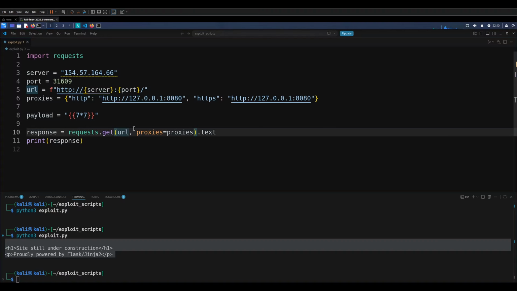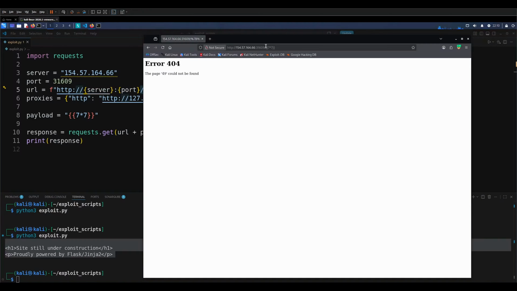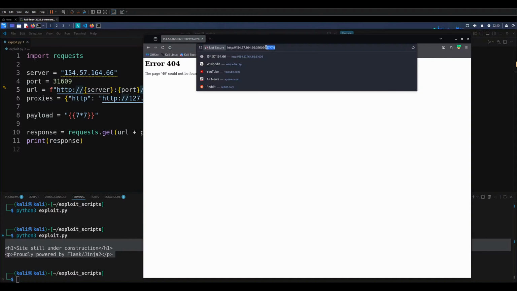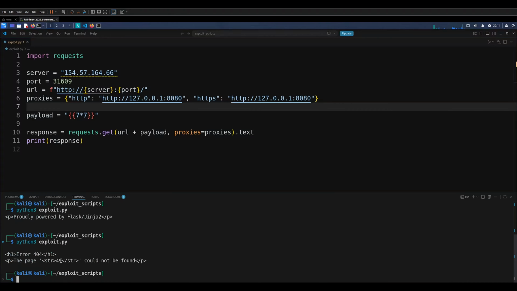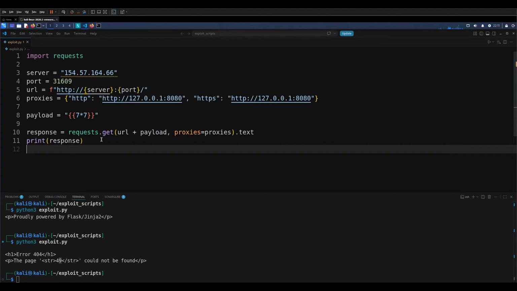Next, we need to just concatenate that on here. So since that slash is here, that should take care of that, and then it should just append this. So let's save this and run it. All right, so 49, so we're making good progress. Let's transform this into something more practical though.